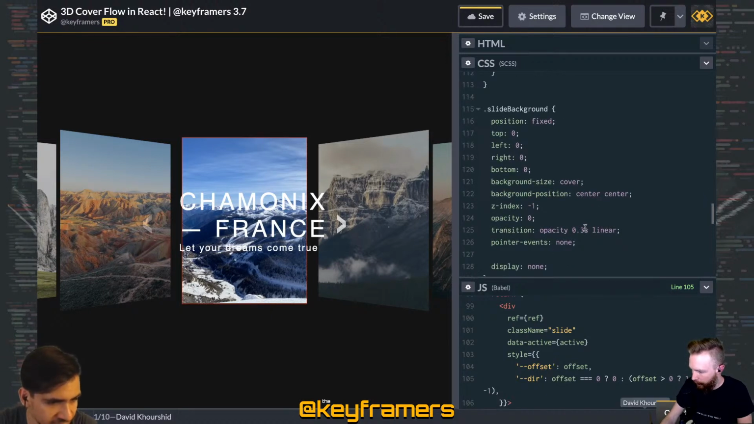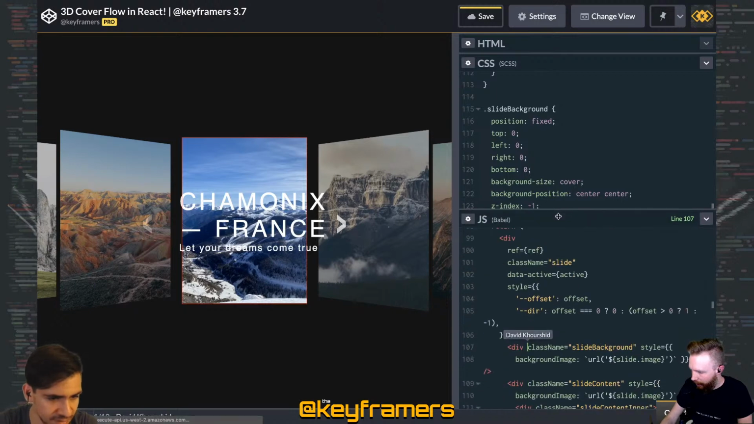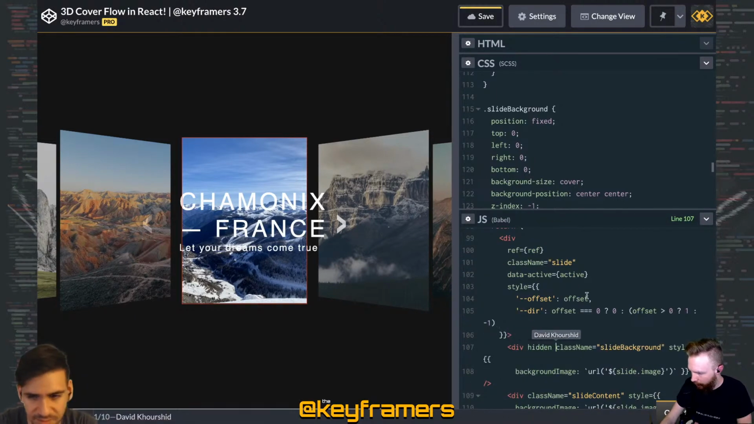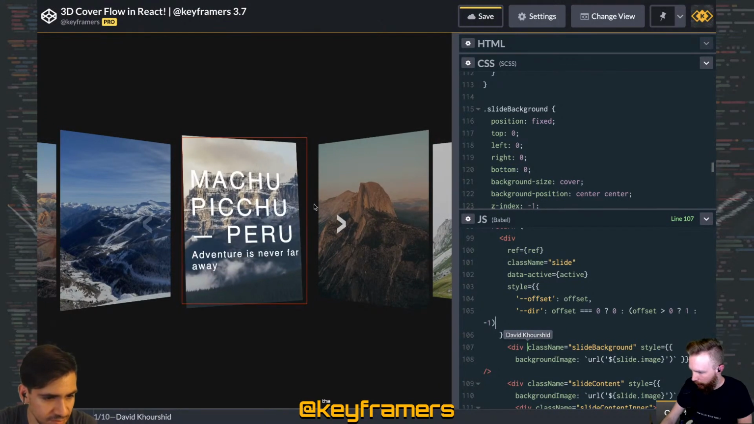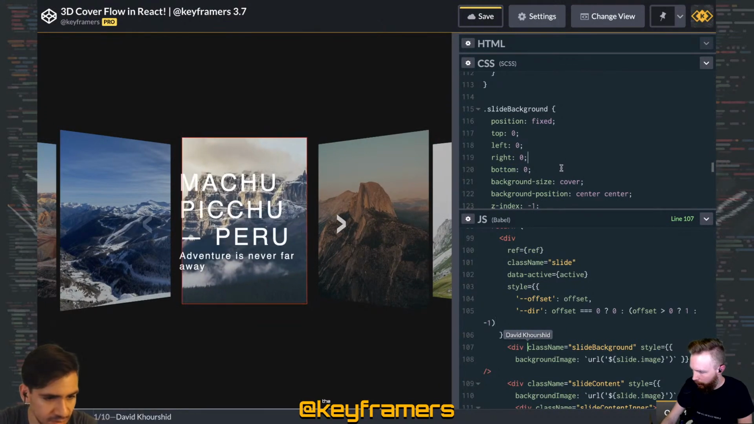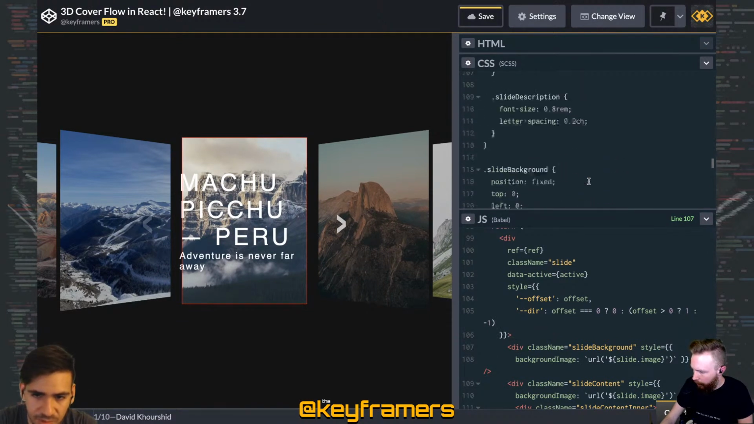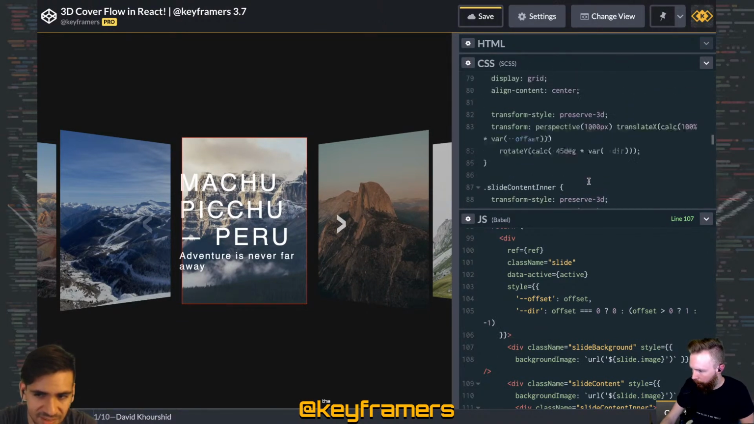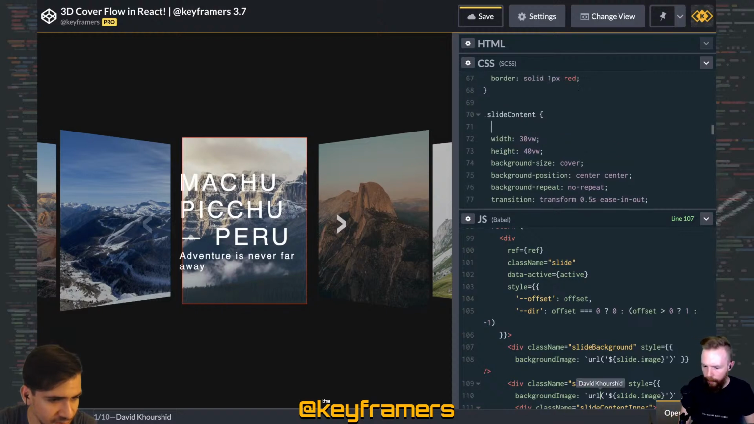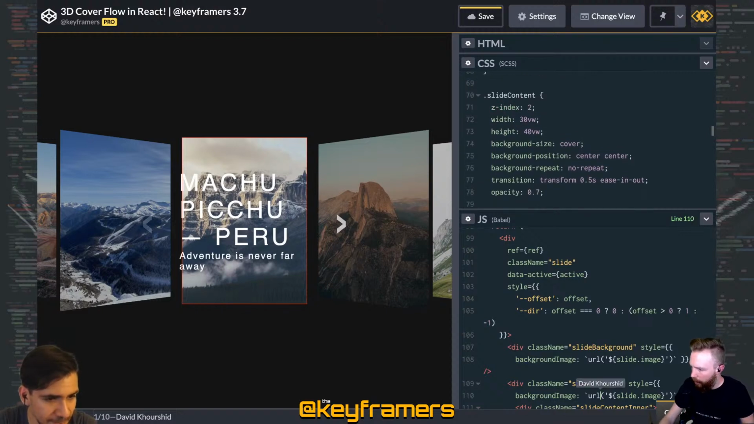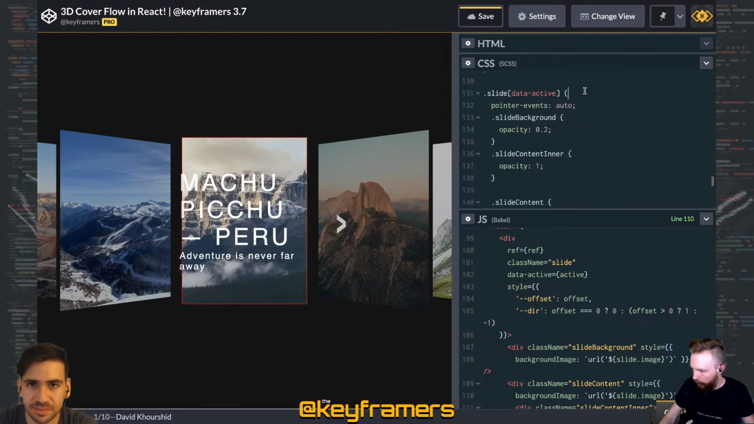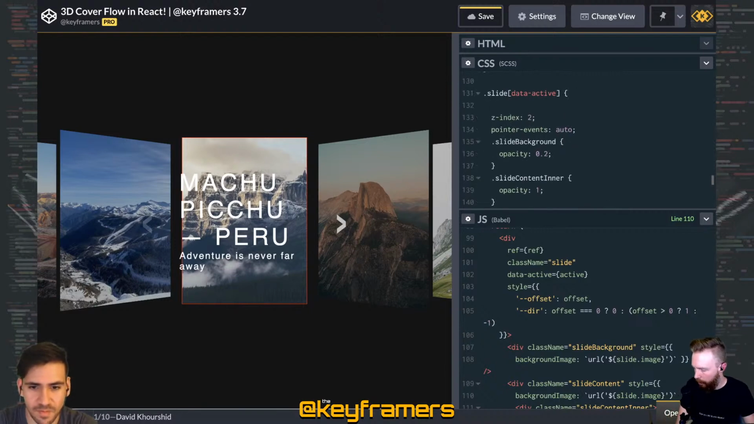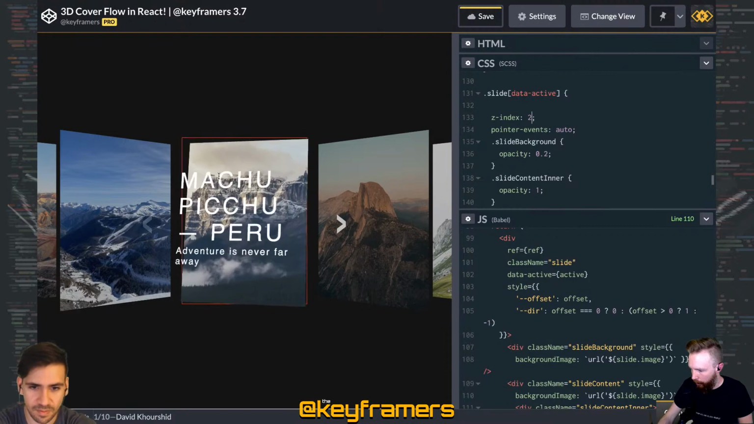Wow. Figure it out. Yeah, I mean, I've got display none on that. Oh, okay. So yeah, now what happened? Pointer events aren't working. Oh, you know, I know what it is. So slide content data active needs to be a higher Z index. There we go. That's it.